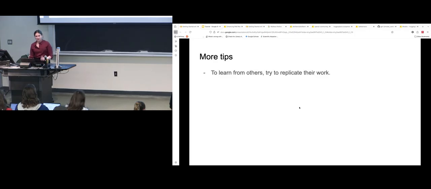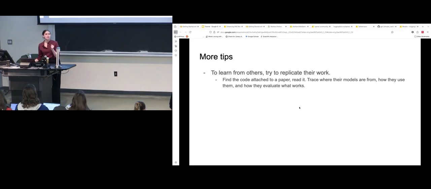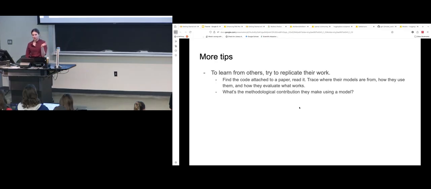Okay, a couple more tips to learn from other people. Try to replicate their work. So find papers that you see in your area that are using a model in an interesting way. Try to find the code attached to it. Can you run it? Can you figure out where the model comes from? How are they using it scientifically? And how did they evaluate it? Just learn from what other people are doing.